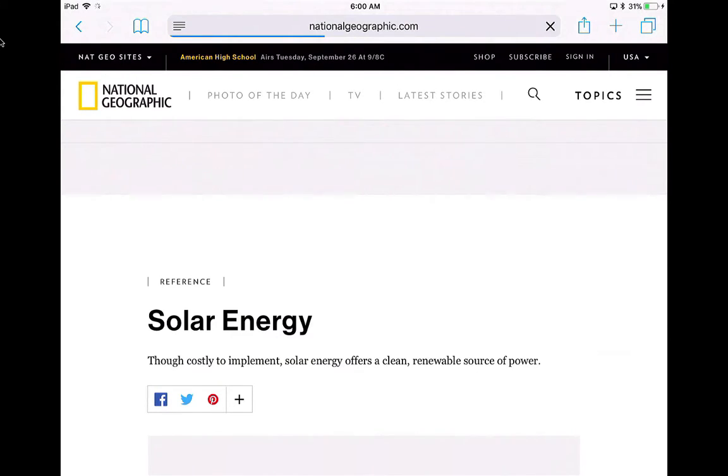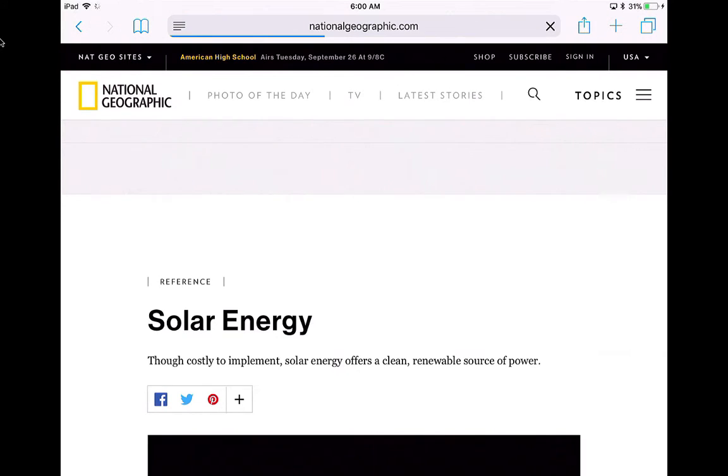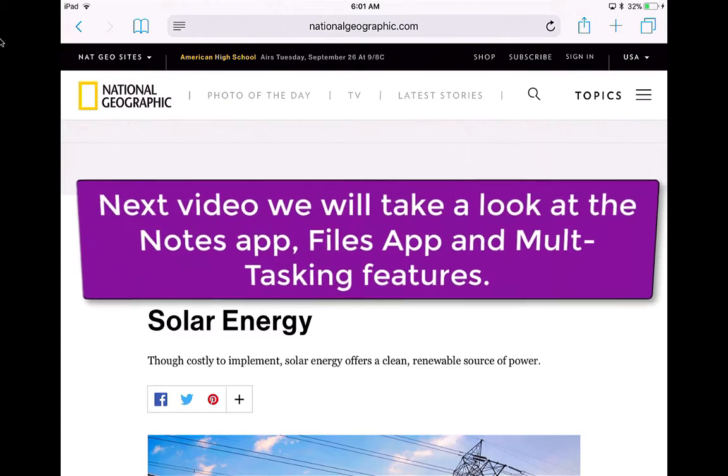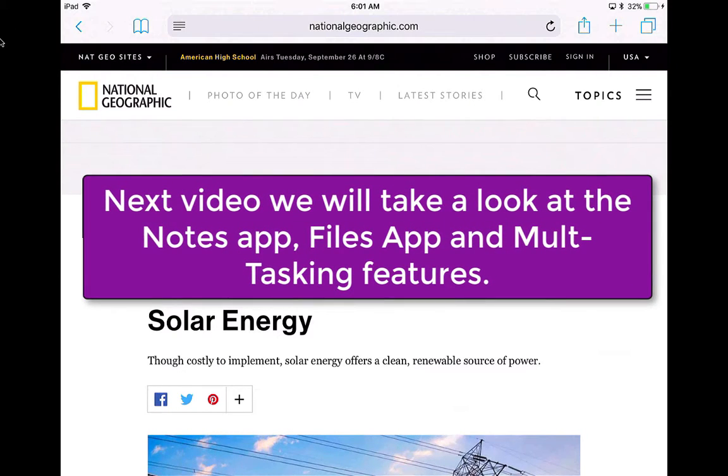Notice that it's taking a little bit longer to load, hence the reason why the desktop version may not be what you're looking for. Alright, so that is Safari in a nutshell. Those features are really awesome. I think that it's going to be able to change the way that you do things in your classroom. Next, we're going to take a look at the notes, the files folder, and just the general split screen.